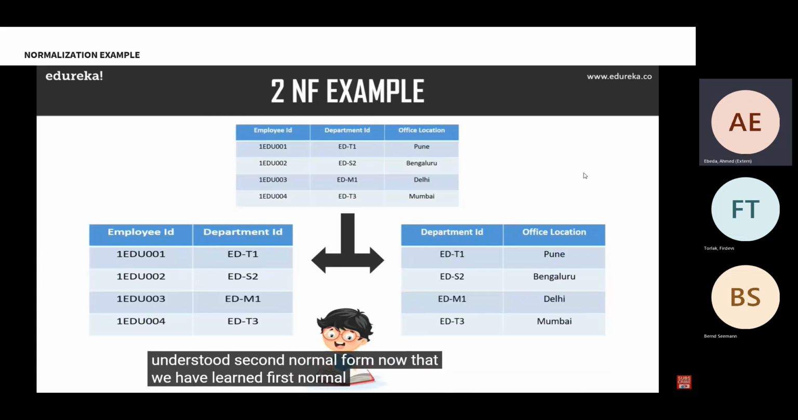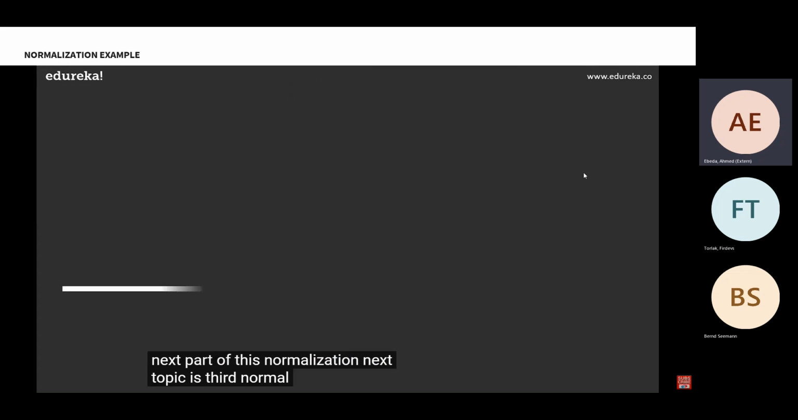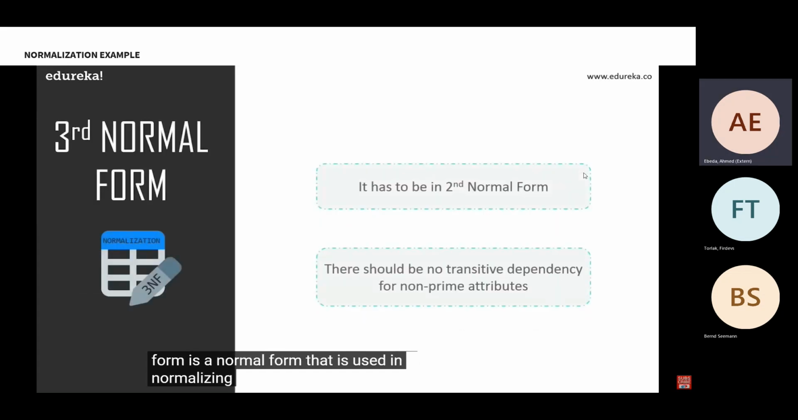Now that we have learned first normal form and second normal form, let's head to the next part of this normalization. Next topic is third normal form. Third normal form is a normal form that is used in normalizing the table to reduce the duplication of data and ensure referential integrity. The following condition has to be met by the table to be in third normal form.